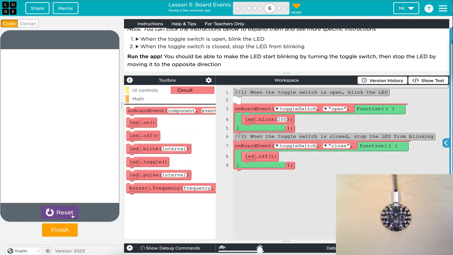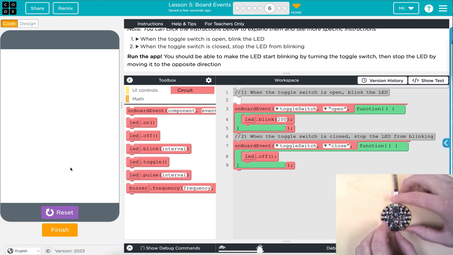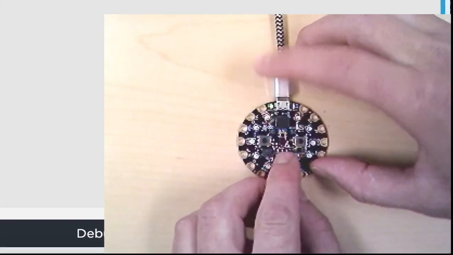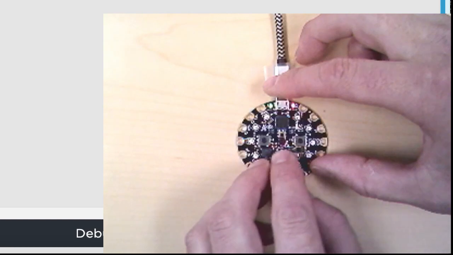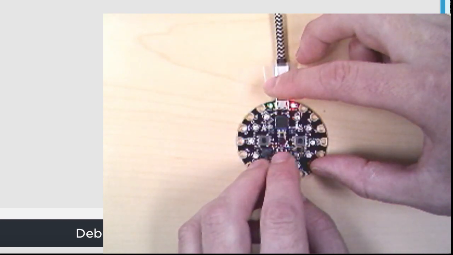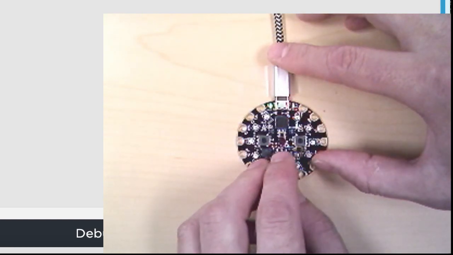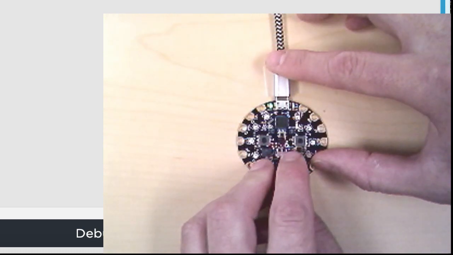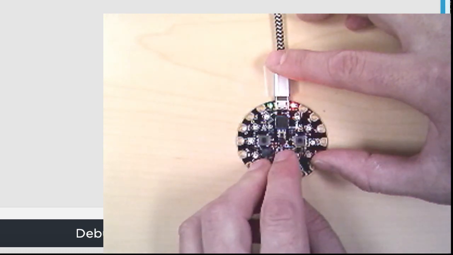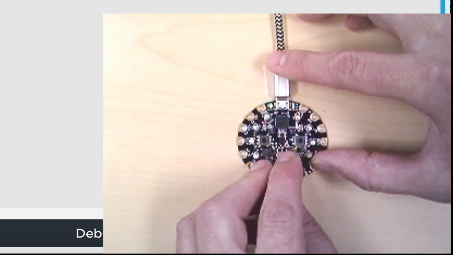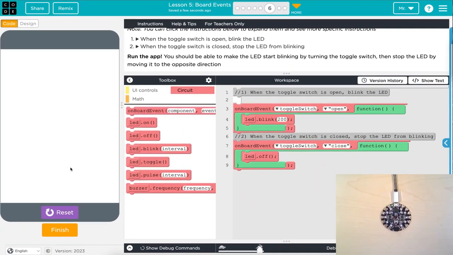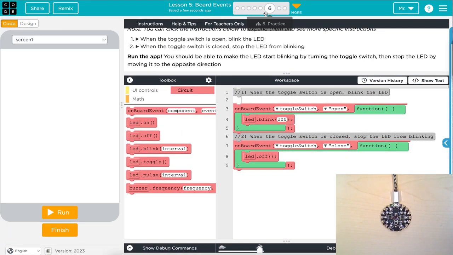Let's run it. Toggle switch open. LED is blinking. Toggle switch closed. LED's off. Open. Blinking. Closed. Off. Okie doke. Let's go to the next one.